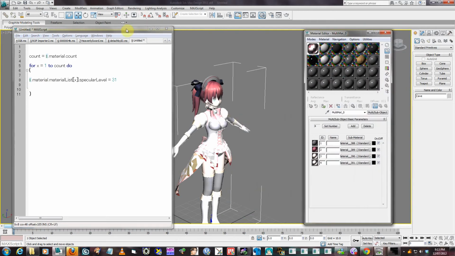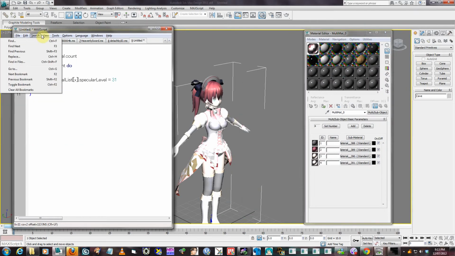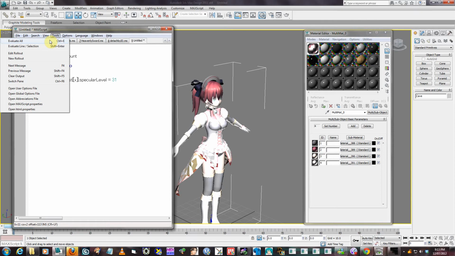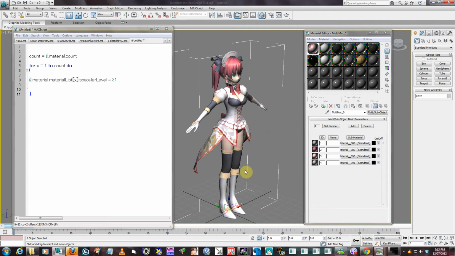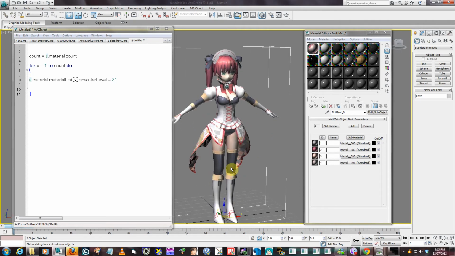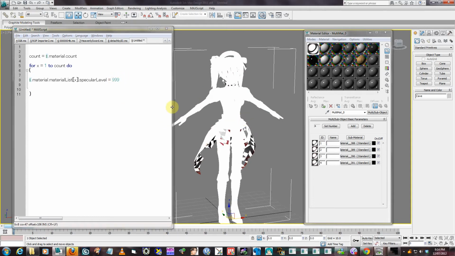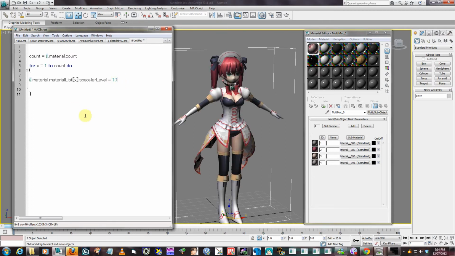You notice if I execute this command by going to Tools and going to Evaluate All, the hotkey for that is Control E, you can see that it went through all the materials and basically flushed them out. Vice versa, if I make this like 100 or 99.9 and I execute it, it goes white. So that's MAXScript.